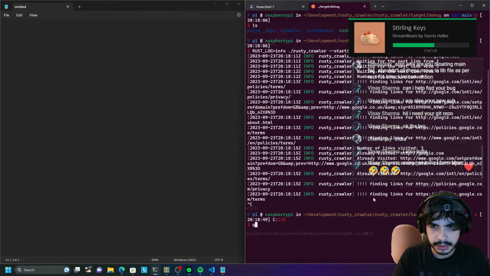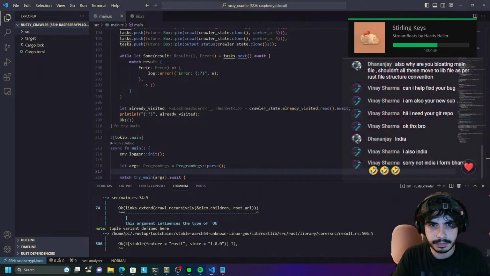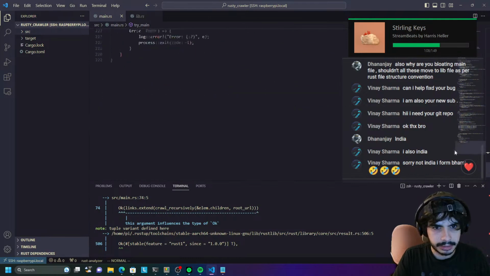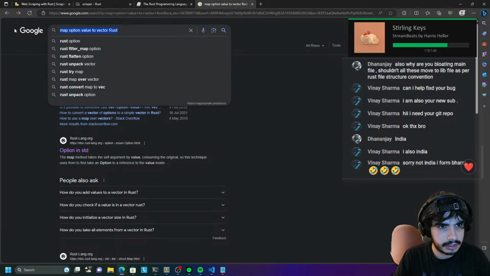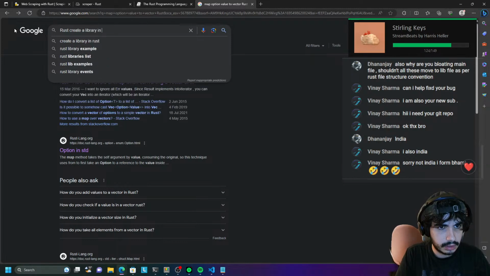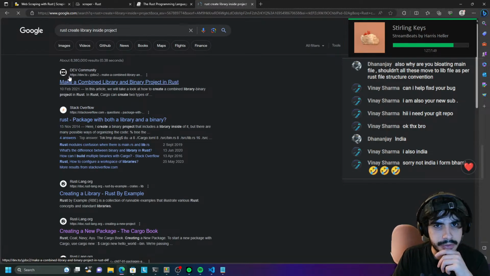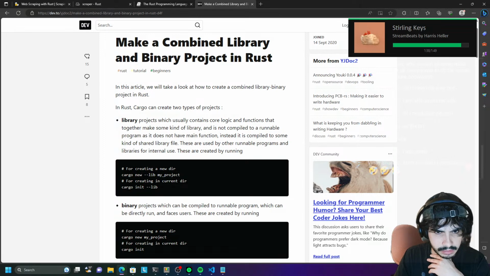But a very good exercise would be, I've been putting this off, but we can turn this thing into a library and debloat the main a little bit. So it's got quite a lot of links. So as Dana J suggested, let's create a library for the crawler, right? And for that, let's do some Googling, because I don't actually know how to create a static library in Rust inside the project. We want to create a module, I guess, right? So like a crate or something. In Rust, Cargo can create types of projects. A library, projects which usually contain core logic and functions that together make some kind of library.